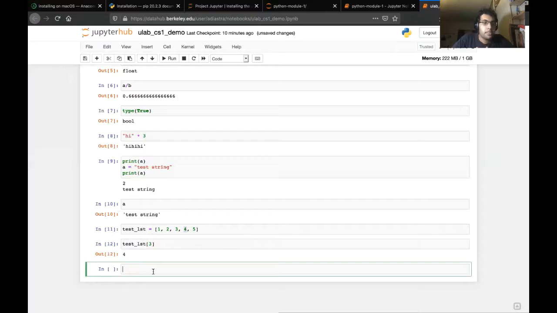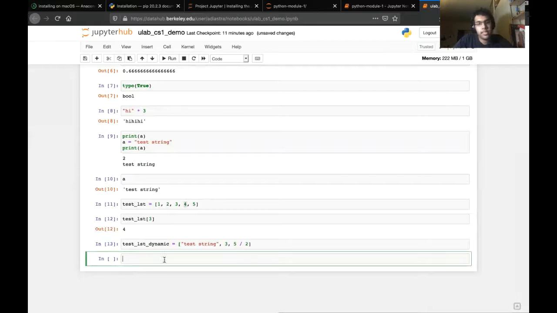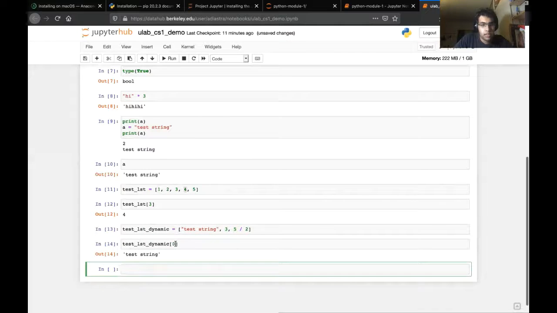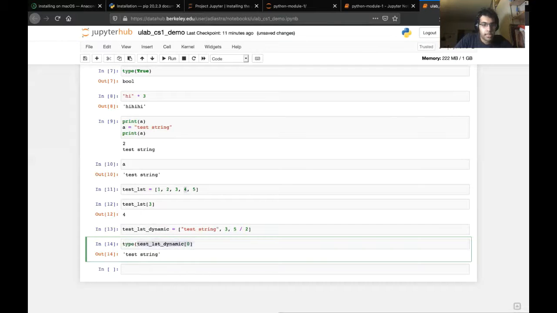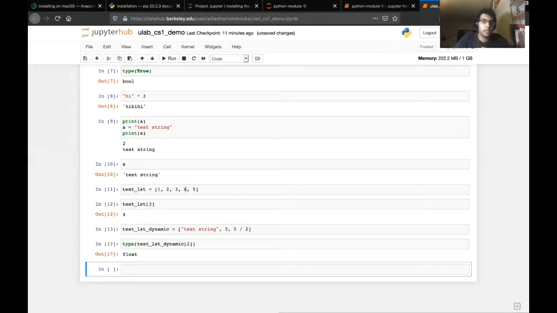Unlike some other languages, there's nothing that says all these things in the list have to be the same type. I can have it saying test string, 3, 5 divided by 2 to be a float, and that's totally fine. That runs, and I can ask for the 0th element, and that'll be a string, and I can even check its type. It's a string. That one's an int. That one's a float. There's no inconsistency there, but that means you as the programmer have to be very careful that pretty much you know what you're doing.